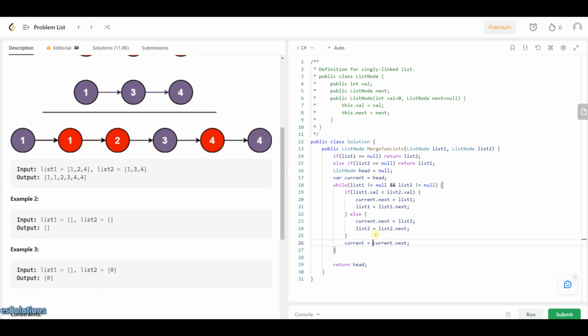So I want to make my current to be what is in the next, because I now have something in my current dot next because of this now. So I think this should make sense. Okay, but initially here we have current as null because the head is null.